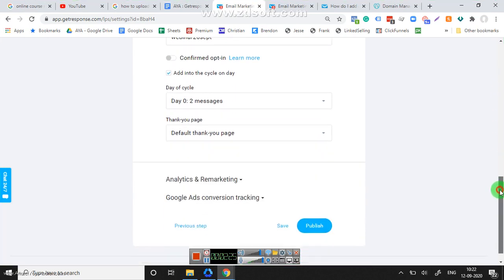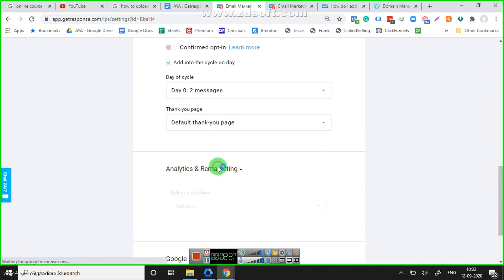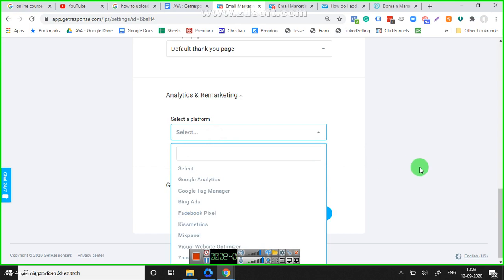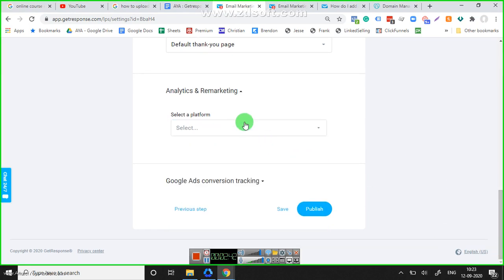And then analytics and remarketing is basically for when your marketer wants to track how many people came to the page, how many registered, how many did not, and all that stuff. So go to analytics and remarketing, and your digital marketer would know this better.